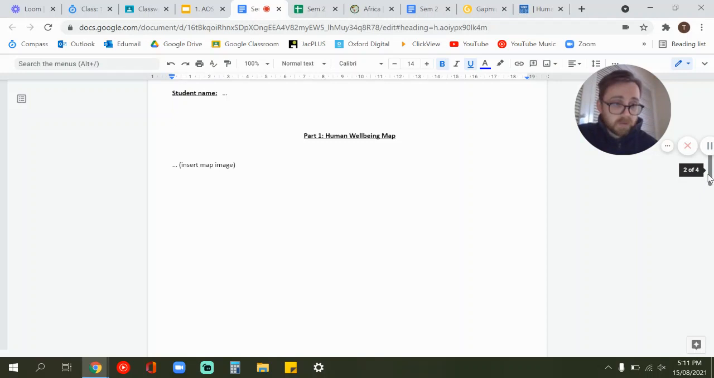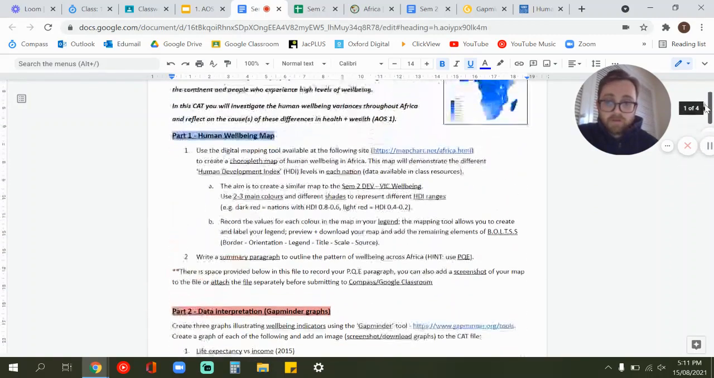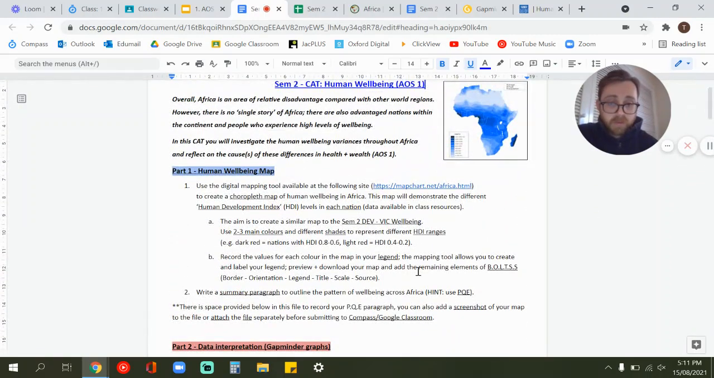So just Control-C, Control-V, and then we've left space for your map PQE. Before you start writing out your map PQE, it's important that you add bolts to your map. The MapChart website's pretty nifty.